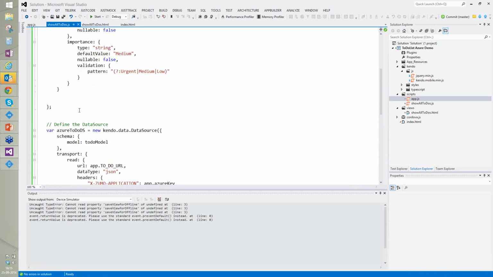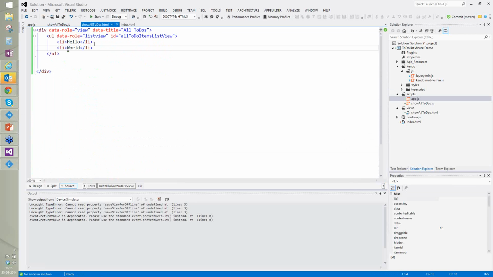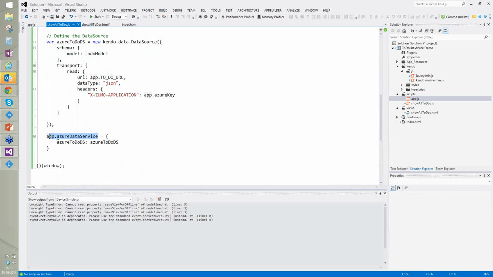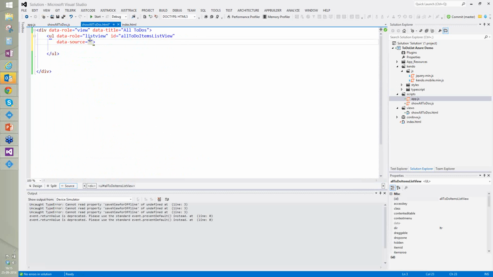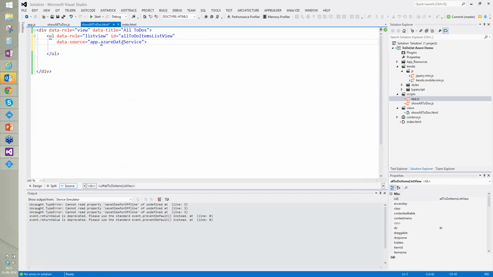Now, after having done this much, what we have done is we have wired up our code to go and read the data, but we still haven't done displaying the data. So the display of the data is probably done here, but now we don't want these static values, right? So we can remove them and take help of our friendly, simple Kendo syntax to actually specify the data source. The location of the data source is this namespace, and the value is going to be Azure to-do DS. So it's going to be this much dot Azure to-do DS.